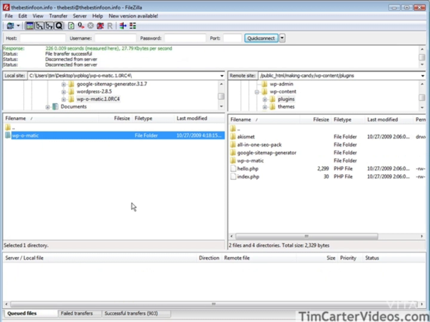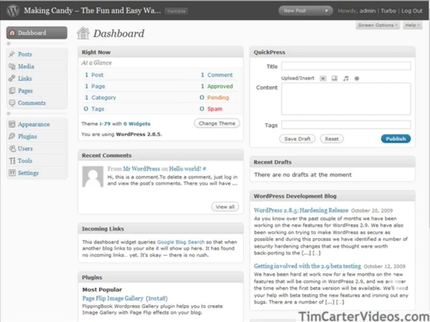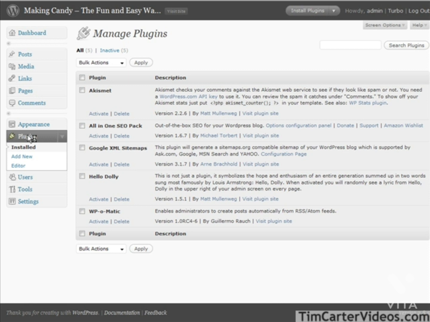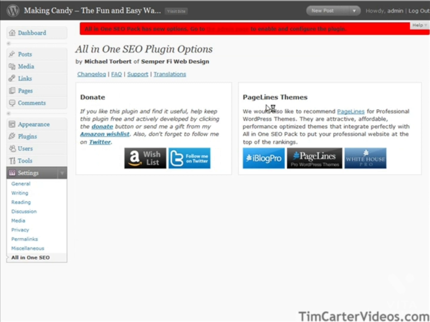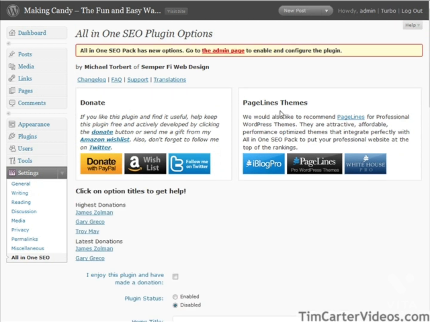Okay, now those are all uploaded, so we go back to our blog. And now what we want to do is we want to go to plugins. And we're going to start activating these. So first we'll activate the all-in-one SEO pack. Just click on activate. Okay, and it says it has new options. Go to the admin page to enable and configure the plugin. Okay, so that's fine. We can go here.